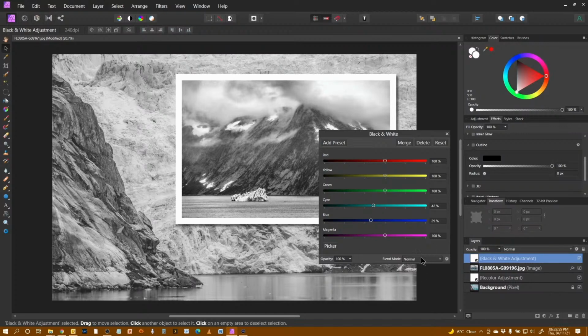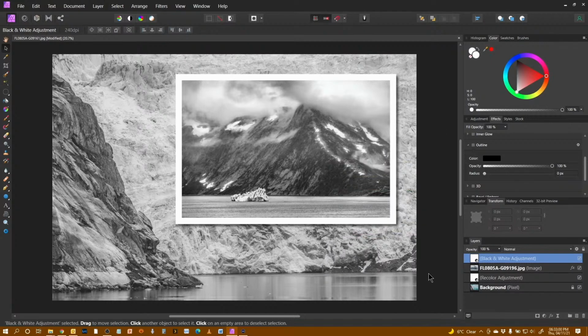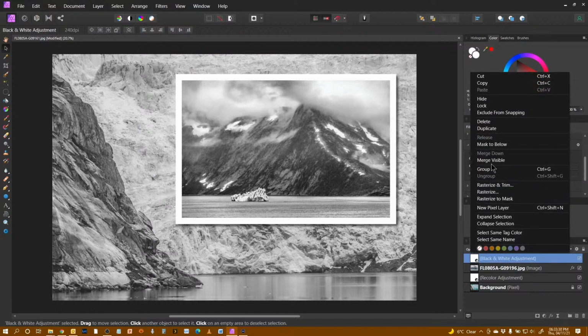And I can close that. But now, can you see the problem? The problem we've got here is that that adjustment layer is affecting everything below it. So it's affecting our picture-in-picture, but it's also affecting the background and making that black and white too. We can fix that by right-clicking on the icon and selecting Mask to Below.